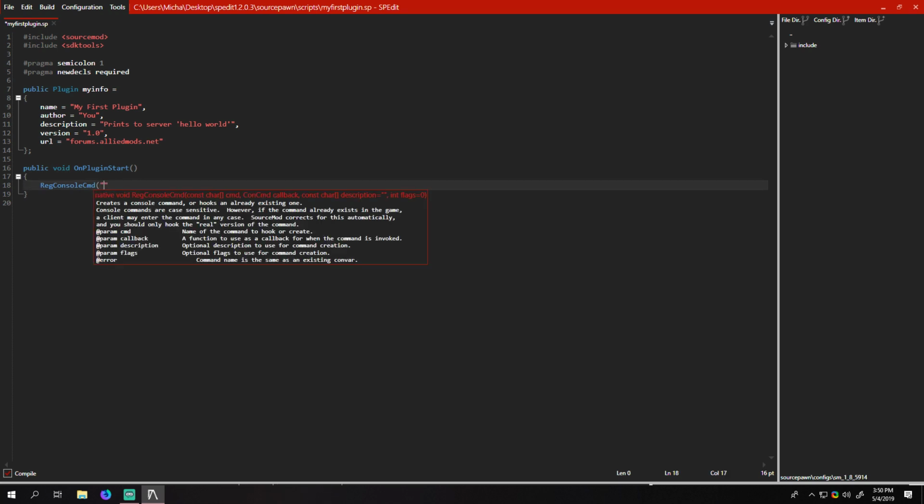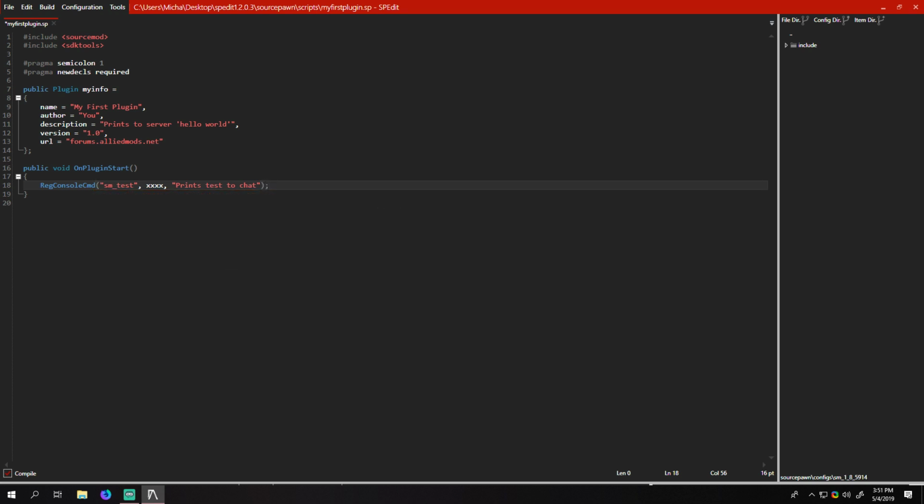The first parameter of RegConsoleCmd is actually the command itself. So if we want to name the command test, we'll do sm_test, and the sm_ is important. I'll explain that in a little bit. The next one is the callback function. We'll talk a little bit about that later. And then the next one is the description, right? This describes what the command does. Descriptions are always important, always fill them out. So we're going to say prints test to chat. Super simple.